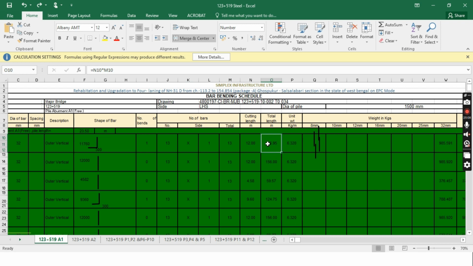This is called total length. Total length means for 13 rods. This is the cutting length for one rod, correct? So 13 into 12, it will come 155 meters in length, correct. And if you want to calculate your total weight in kg, for that you have to multiply with unit weight. What is the unit weight? Unit weight will be in kg per meter. So length is already in meter, so meter will be cancelled, and if you multiply this, you will get weight in kg.